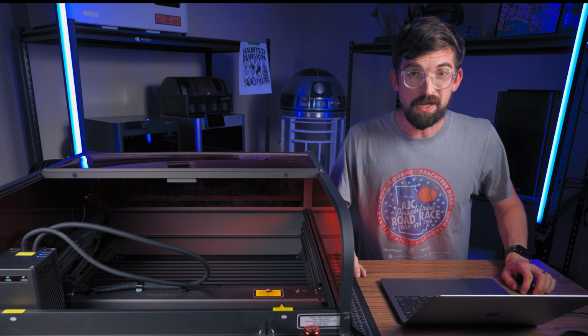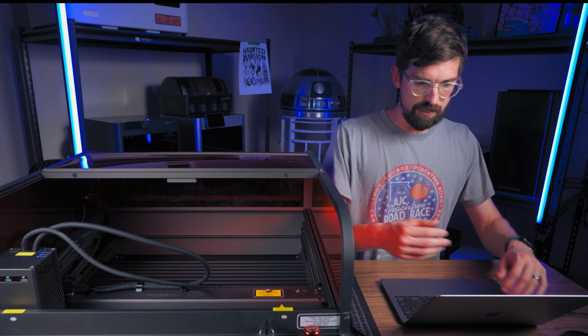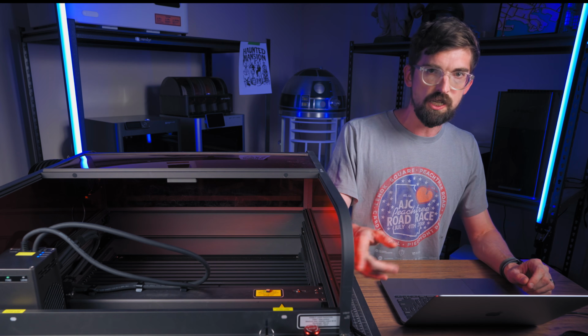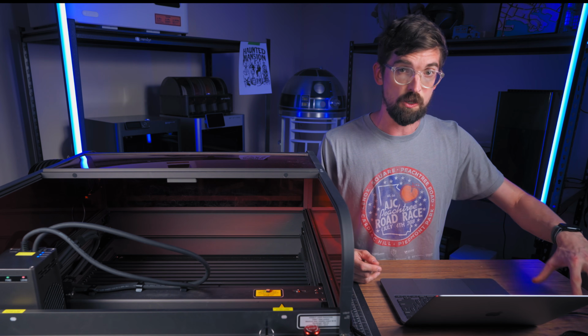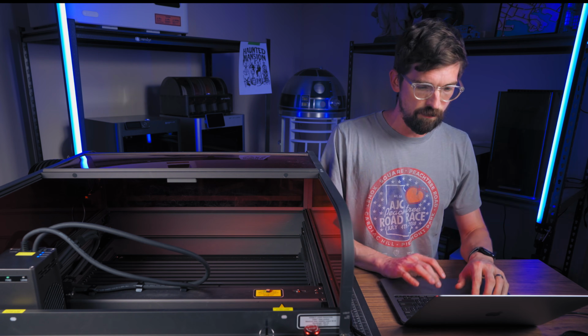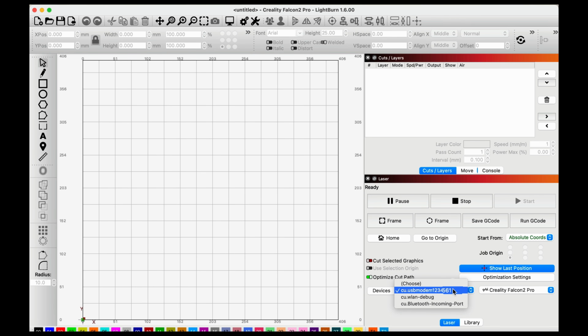A lot of times if things are being finicky, I find that just restarting the program, turning the machine on and off, or even using a different USB port winds up getting it connected. And always make sure you are not on the debug or the Bluetooth incoming port. Make sure you have a port that has a name on it. This is going to be a little bit different on Windows, but for Mac, this is how it's going to work.